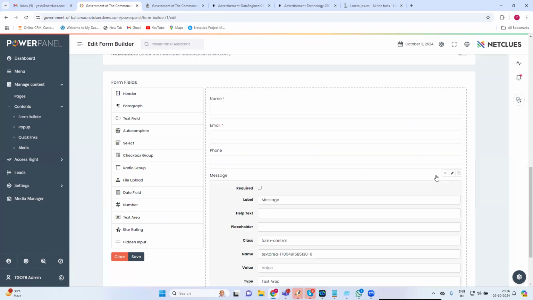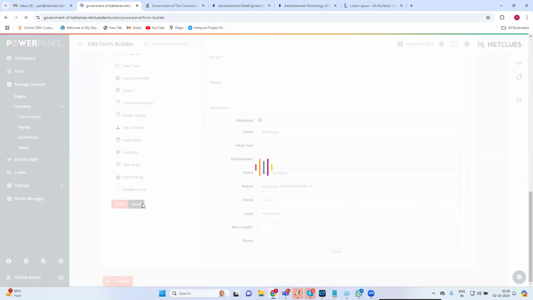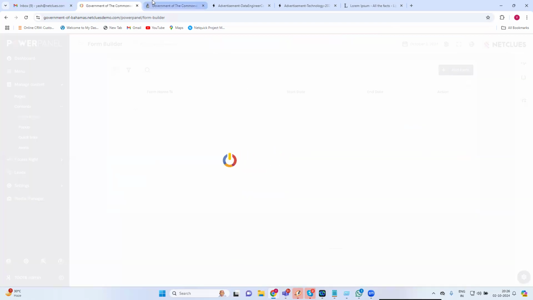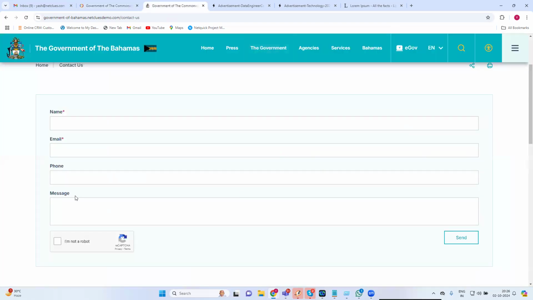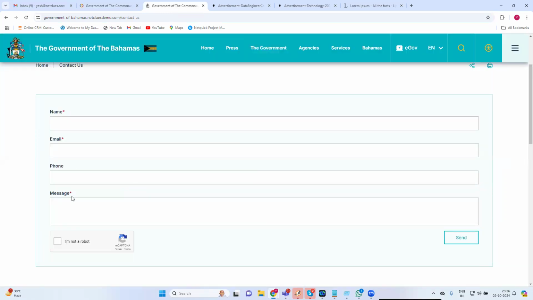So let's say an example, I'm going to make this message as required. And then I'm going to click on save. I'm not going to refresh this page right now. I made an update to the message. Then I'll hit enter. So this message field has become mandatory over here. So that's how exactly you can create the form and make necessary updates as well.